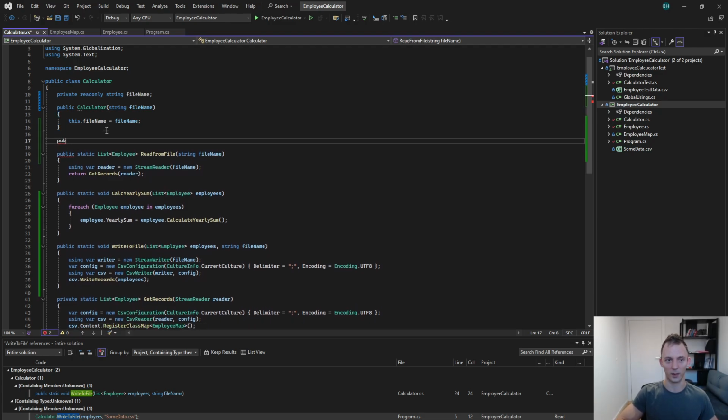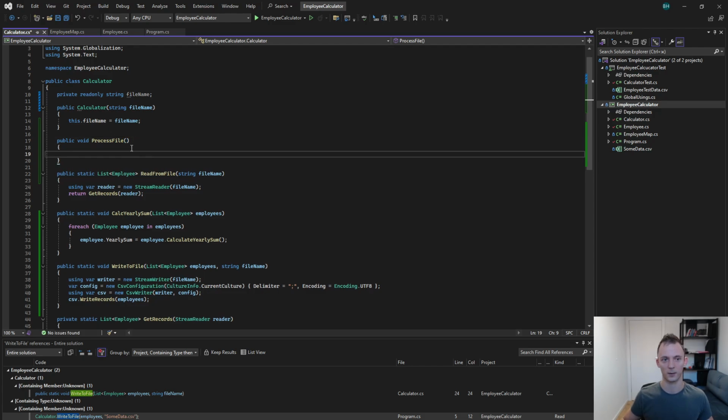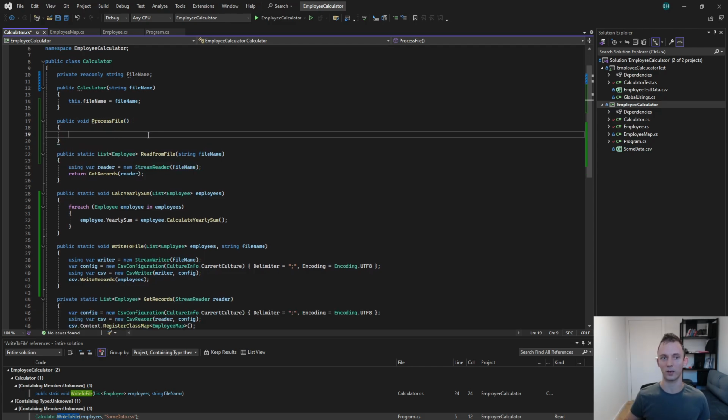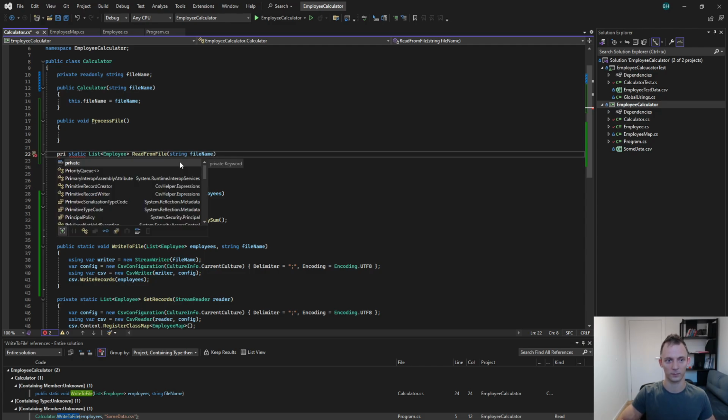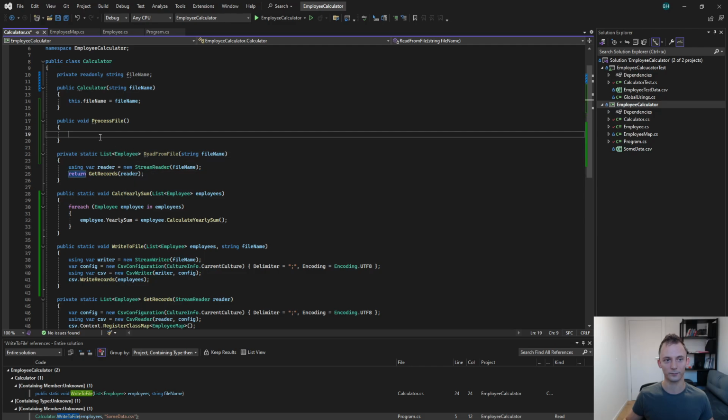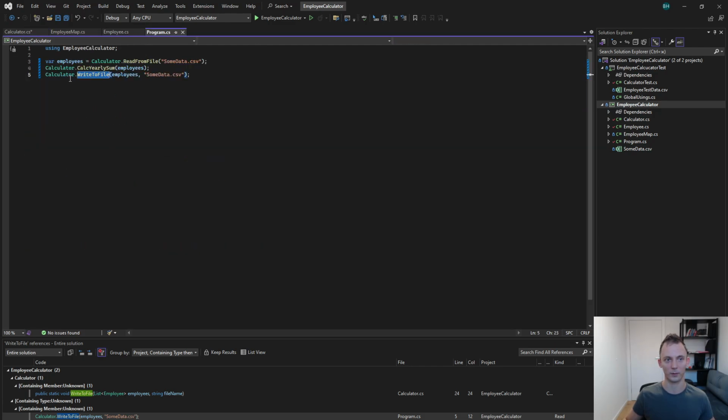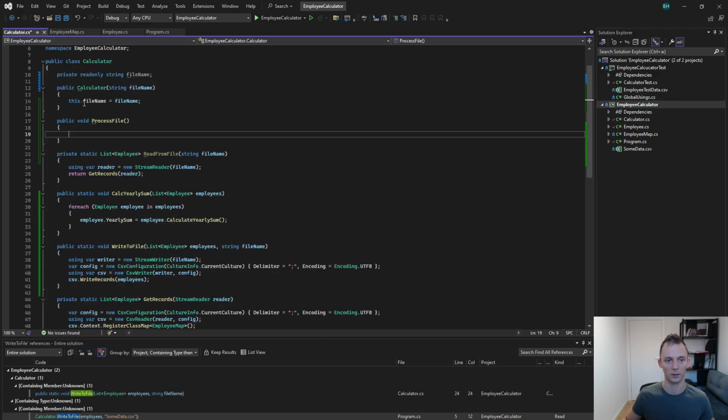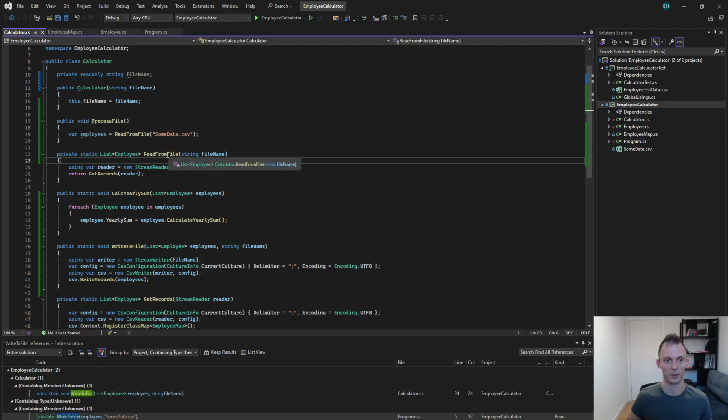And we can have one entry method, a public method. Void. How can we call it? Process. Then inside of this method, we can call the 3 methods that we were using. So first is read from file. This one we can mark as private. Here we will have this code here, employees, and read from file, calculator, because it's the same class.